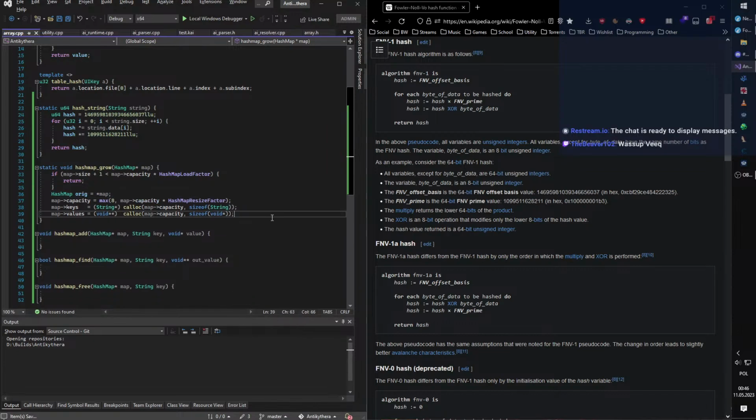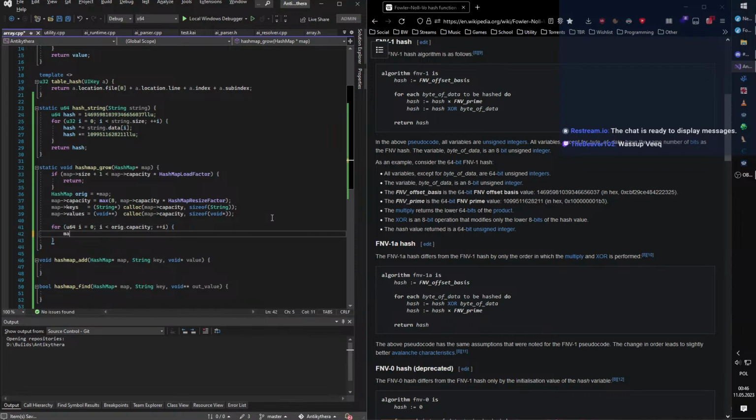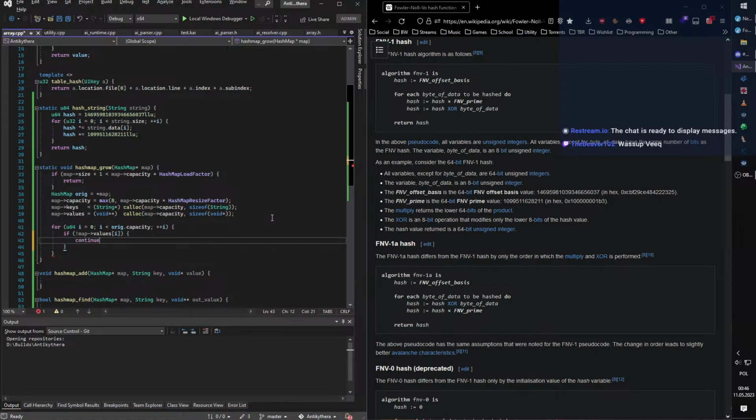Now we'll say orig, right? And now what we do is we iterate over the orig capacity like this. And now if the map values at i is nothing, right? Can we skip it? We skip it, right?